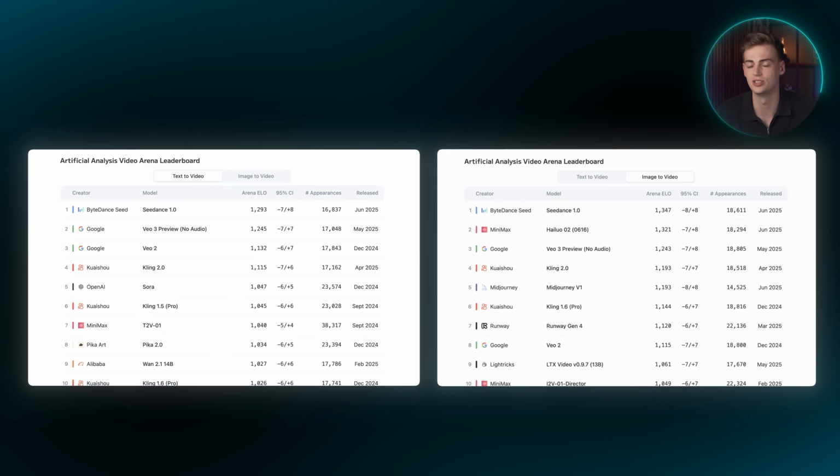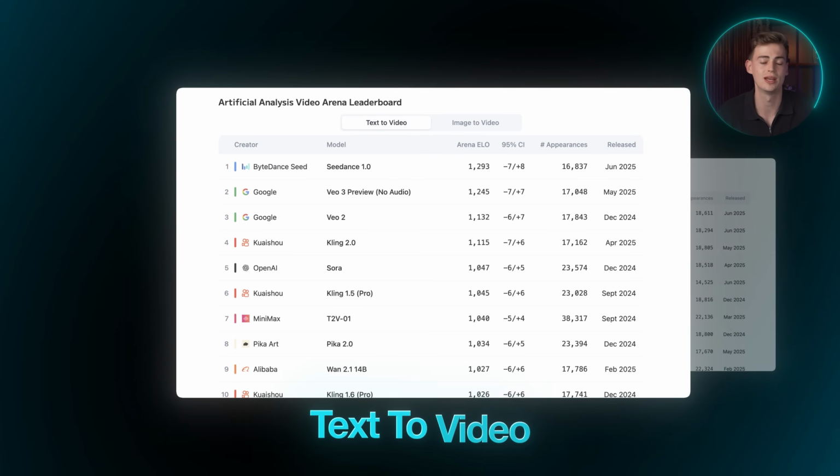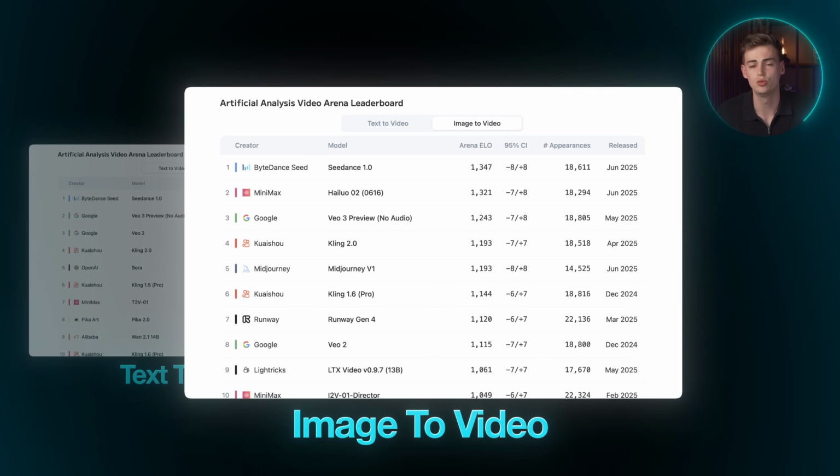If we take a look at the leaderboard, we can see that Seedance has taken the #1 spot in both text-to-video and image-to-video department compared to Google Veo 3 and Hailuo 02. Now these are some big companies that have been in the game for a long while. So the big question is, now we can finally try out Seedance, how will it stack up against Google Veo 3 and Hailuo 02?